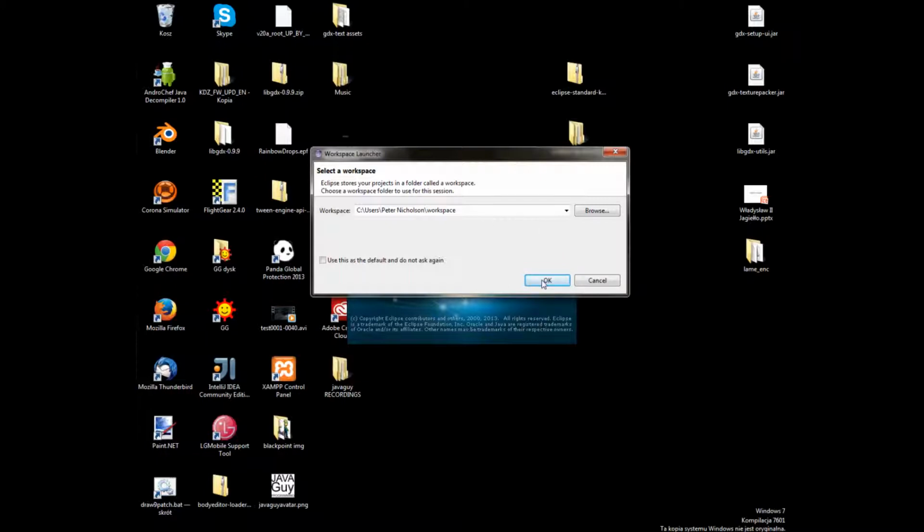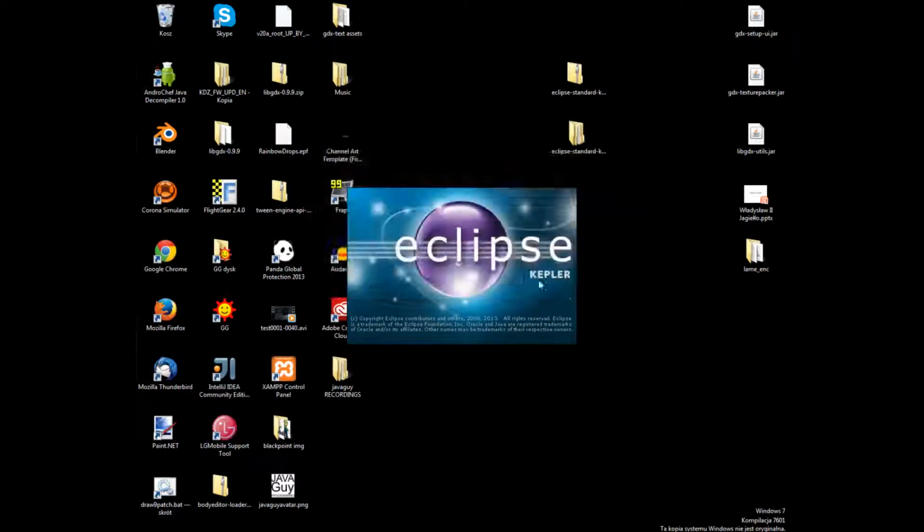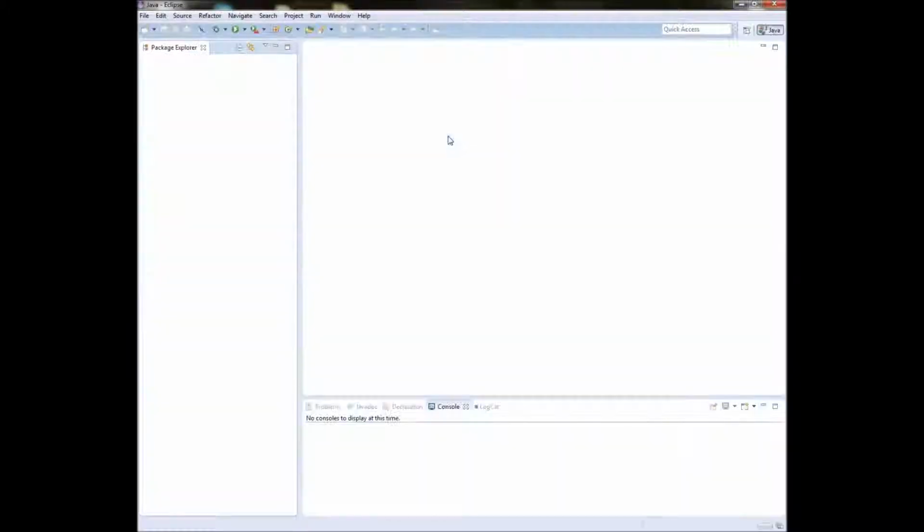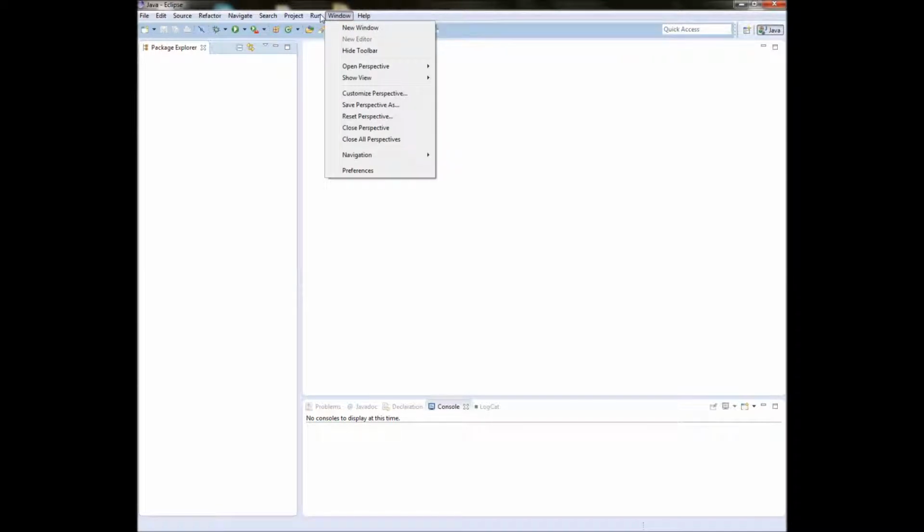Next we can click OK, but there's also an option to set this as default and not ask again. As it says, if we tick this, it won't ask us to set our workspace every time we turn on Eclipse. So we'll just click OK, and Eclipse will start up and load the necessary files and packages. Congratulations, we have managed to set up Eclipse.